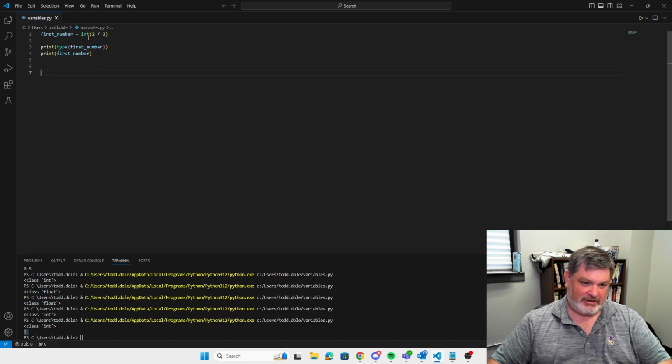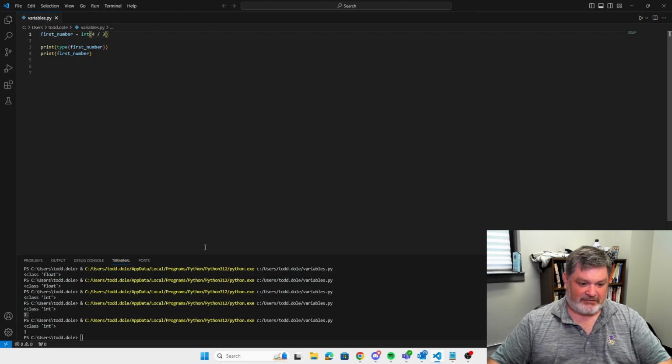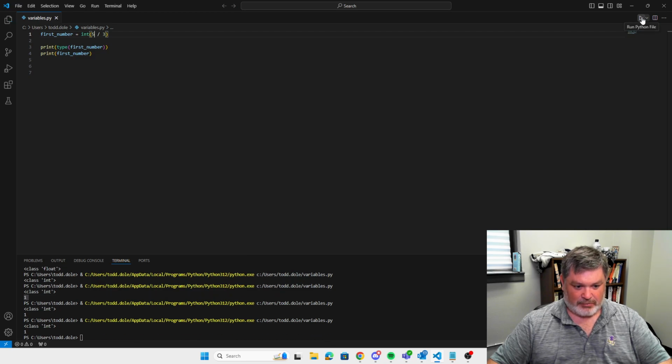Okay, what about if we have integer division, say 4 divided by 3? So the answer would be 1.33 repeating. When we run this, it's going to truncate again. It's going to drop the decimal and only give us the number 1, just as if we had used integer division. So even if it would be closer to rounding up to 2, it's just going to drop everything after the decimal place and give us 1.